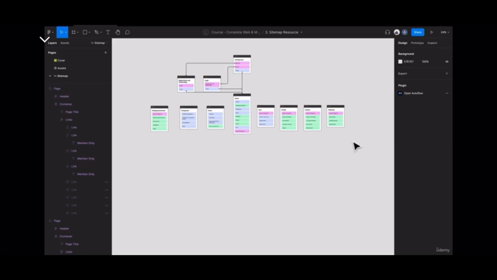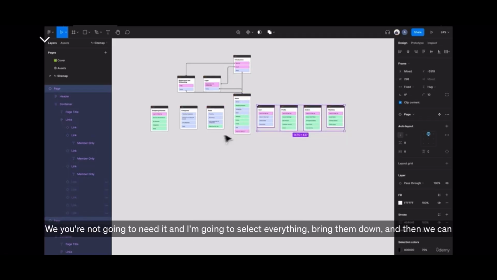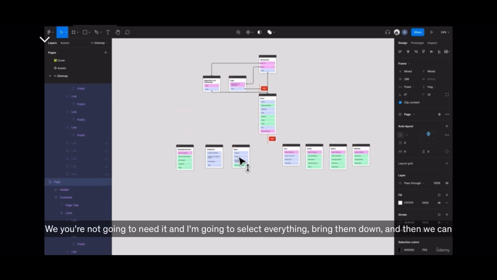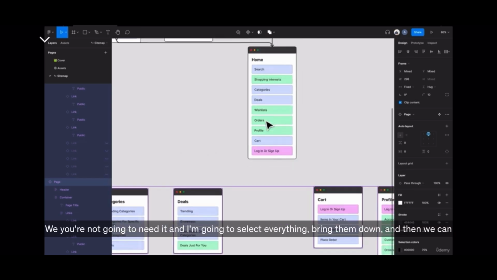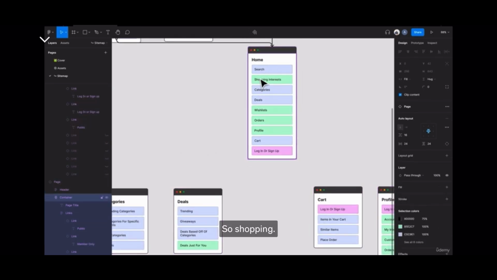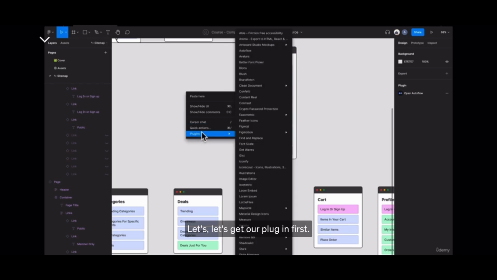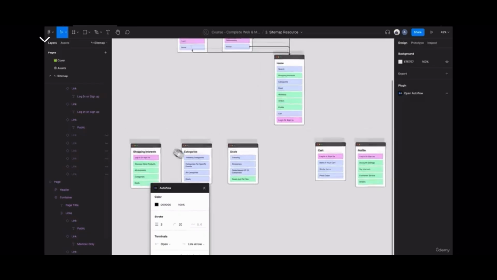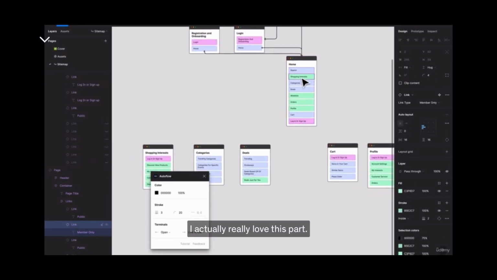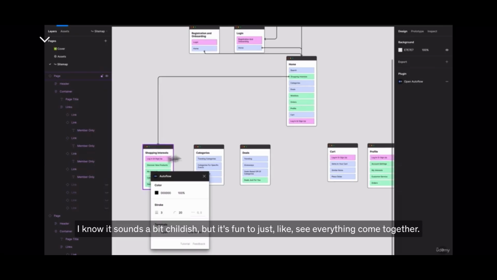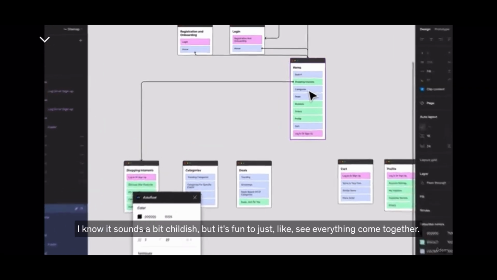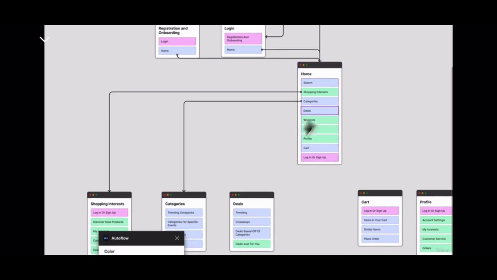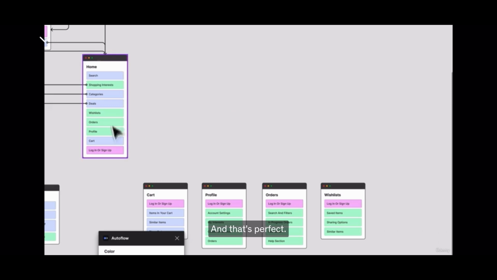I'm going to delete that one, and we're not going to need it. I'm going to select everything and bring them down. And then we can, so shopping. Let's go to our plugin first. Really love this part. Okay, it sounds a little bit childish, but it's fun. It's like seeing everything come together. And that's perfect.